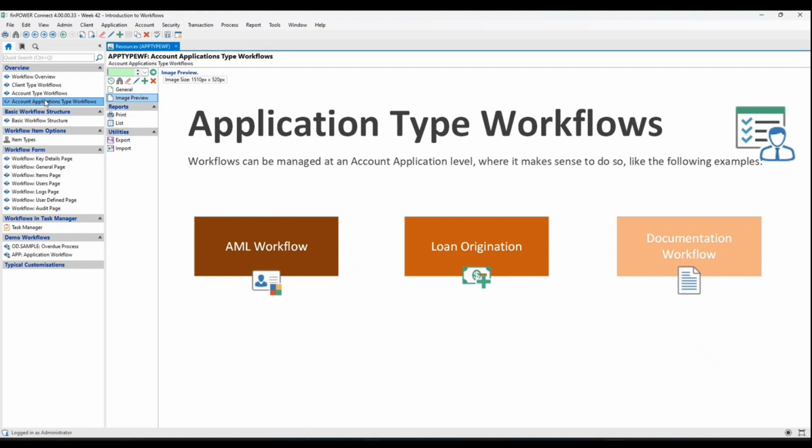Account application type workflows would be mainly, again, things like client identification or AML documentation and loan origination, where a client is using the account applications module in FinPower Connect.